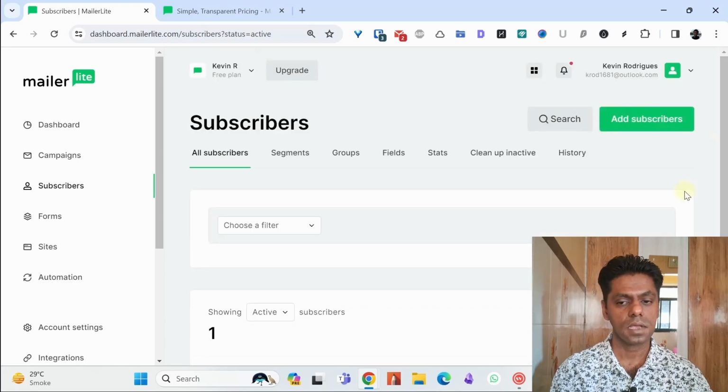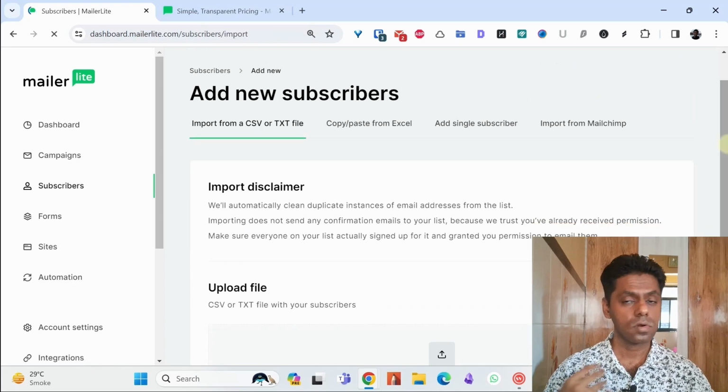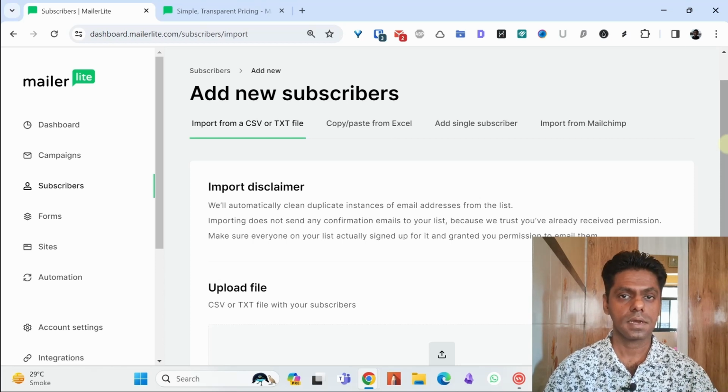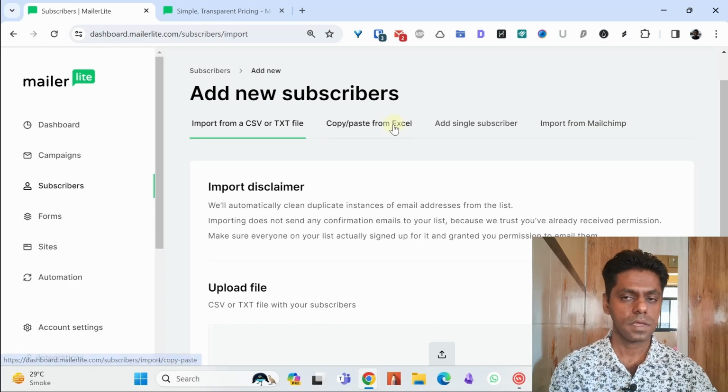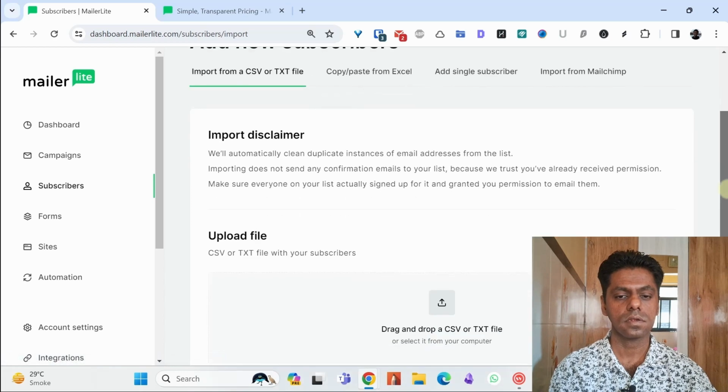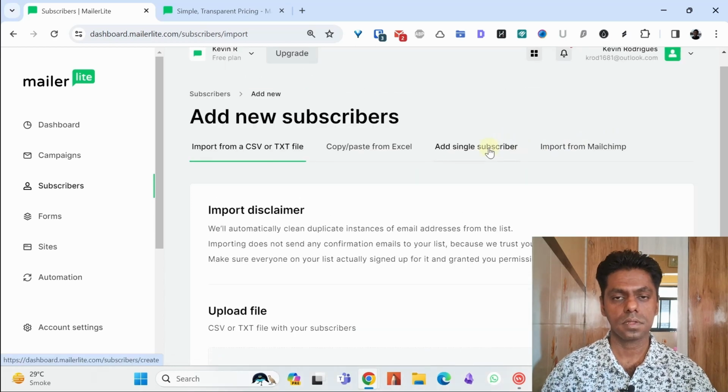If you want to add a subscriber, hit the add subscriber. You can import your subscribers from a CSV file, whether you come from another email marketing software or you have an actual list created manually. You can upload that CSV or TXT file and the subscribers get imported. It needs to have a particular format, the basic format where you have the first name, email, so that format, and it will import those. You can manually copy paste from Excel your subscriber list. You can add single individual subscribers to your email list, or you can import from MailChimp.